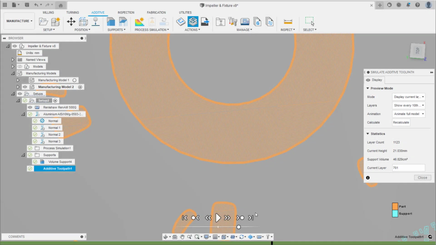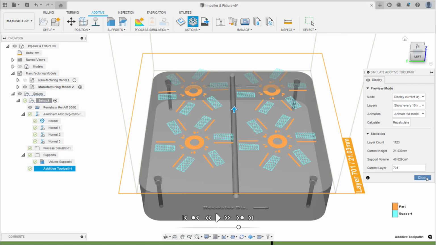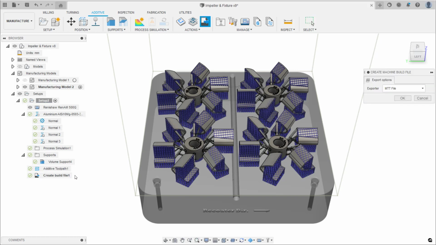After verifying the additive toolpath, the final step is to generate the build file for the MPBF machine. In this case, the REN AM500Q, an MTT file is required. Right-click on the Additive Toolpath item and select Create Machine Build File. Check the build file extension and click OK to create the build file.